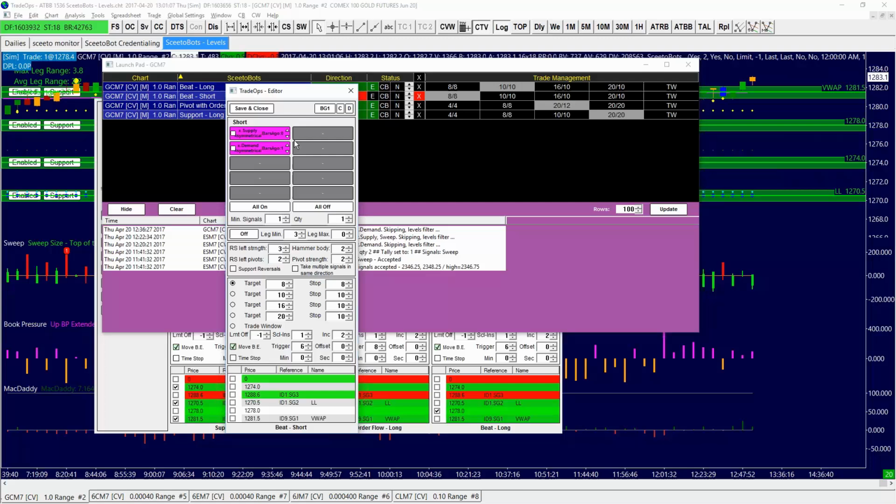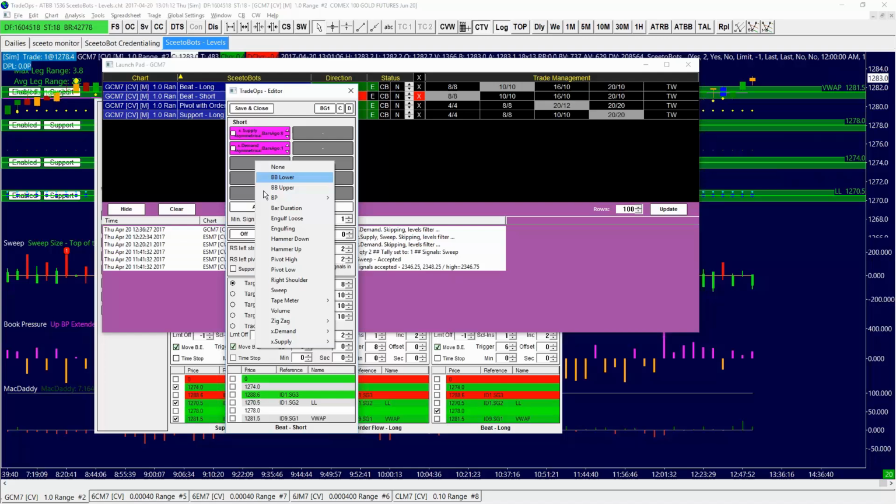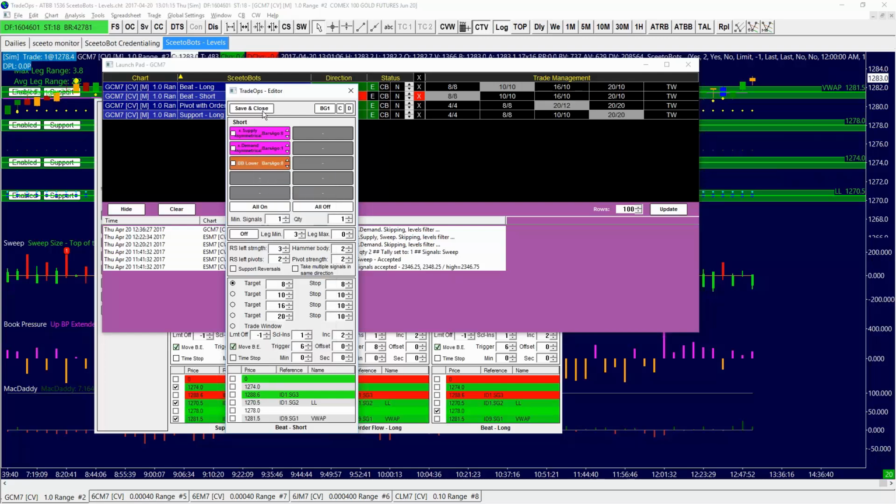So if you want to change it on the fly, whatever it is you want to change, I'm going to add the BB lower, all on, click save and close. I don't want to click save and close because that's a good bot, but you can then amend it on the fly. So there's a lot of different ways to quickly grab and tee things up. What I have found for me is I like my beat bots and my level bots, and then I will throw some engulfings on and off with order flow. And with the levels bots, I can then monitor many more markets simultaneously.